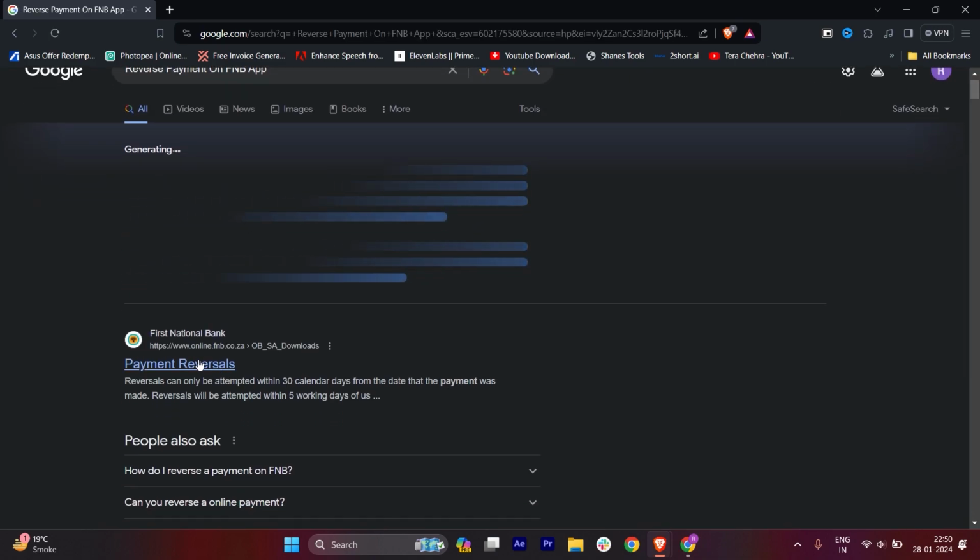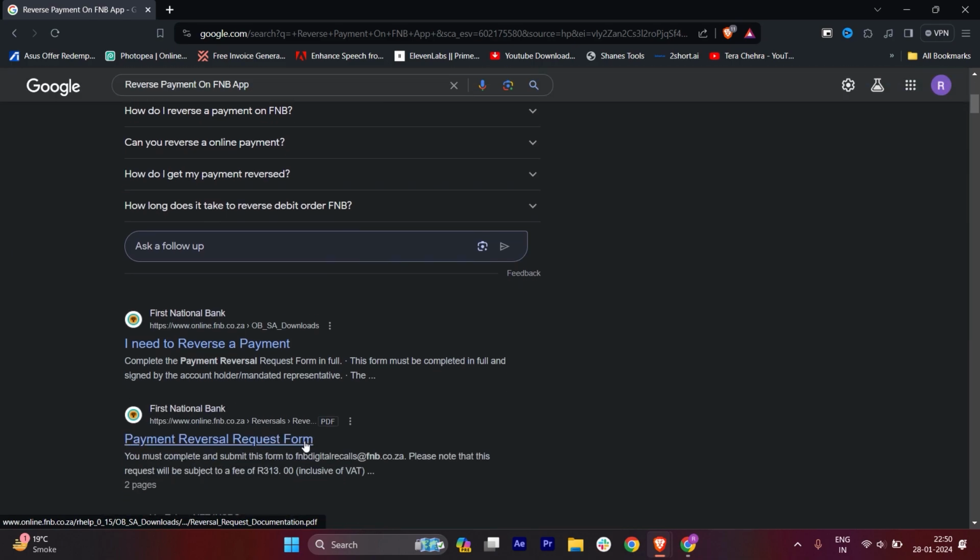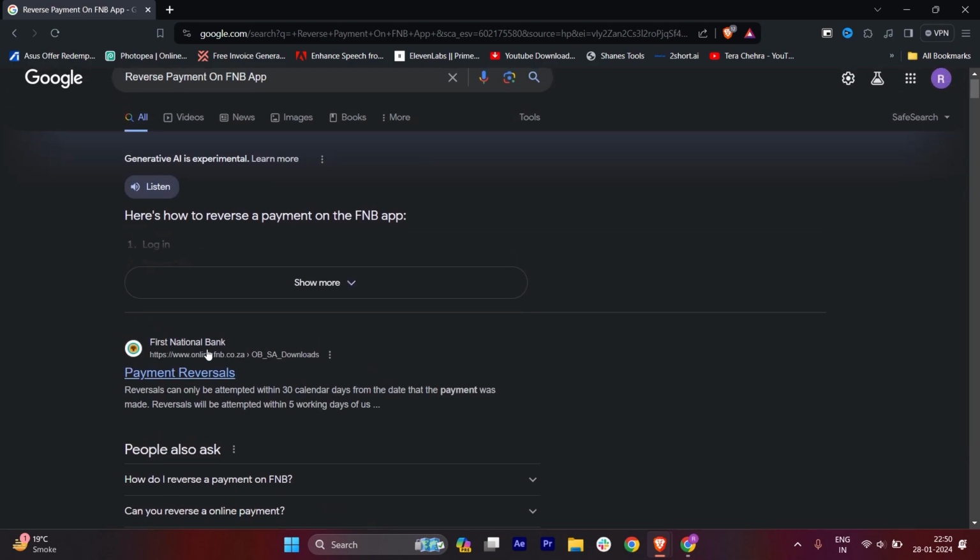Once you do it, you will get this first link, payment reversal. Sometimes you will get it in the second or third. Make sure it is the official FNB website. So I'll just click on this, and let's wait for the loading. Sometimes it takes time.